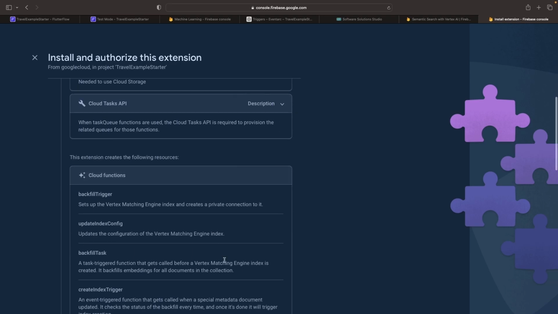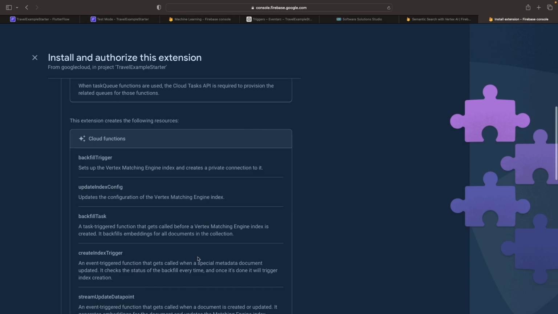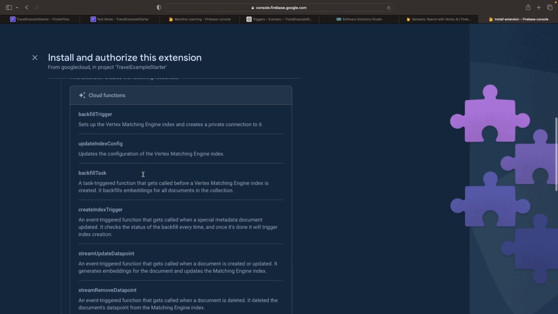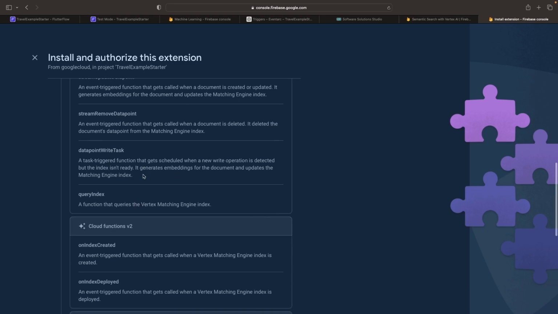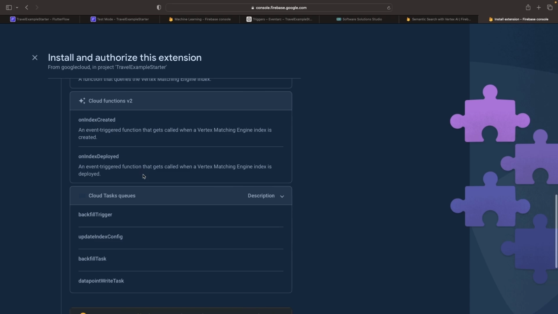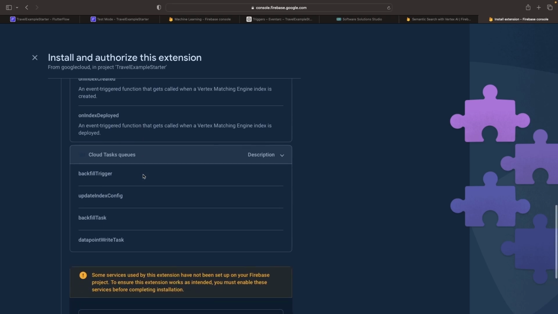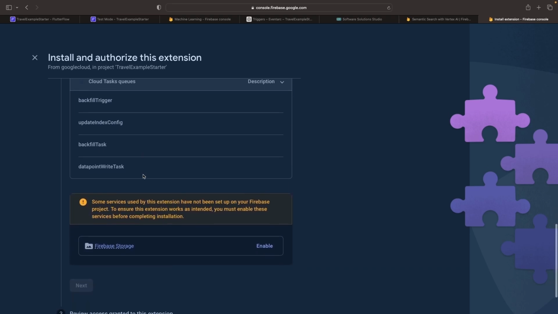Watch closely, this extension will automatically generate a bunch of different cloud functions. Remember how we created these manually in the earlier parts of our video series? This time, we're letting the system handle it for us. We'll go ahead and allow Firebase storage before stepping into production mode.